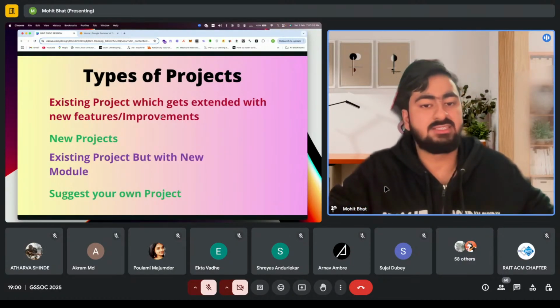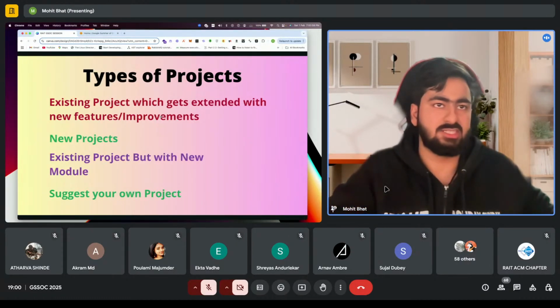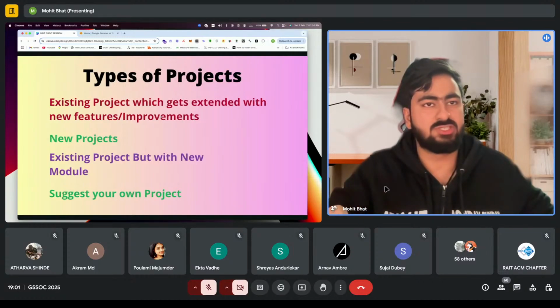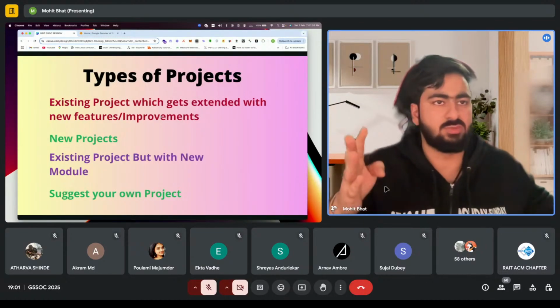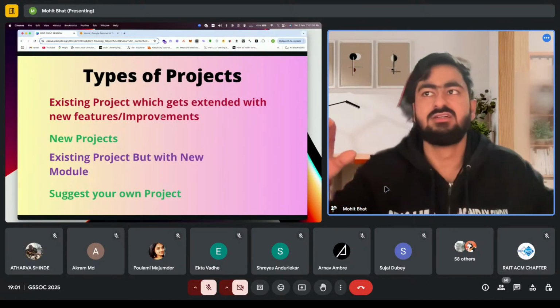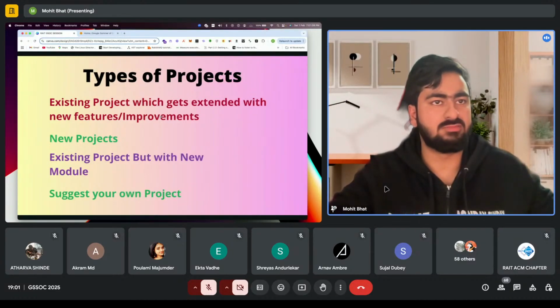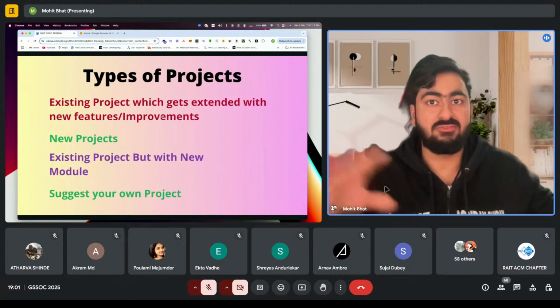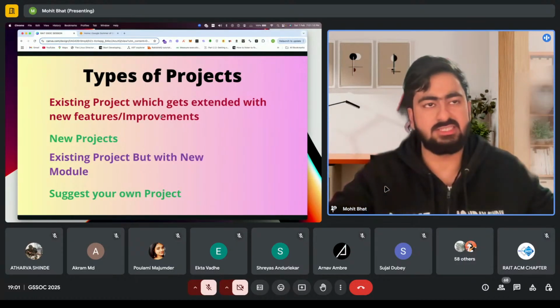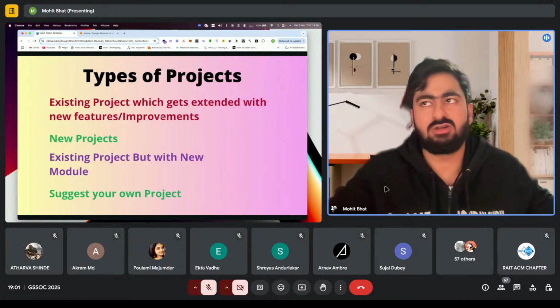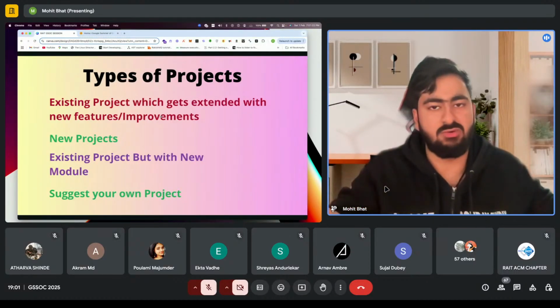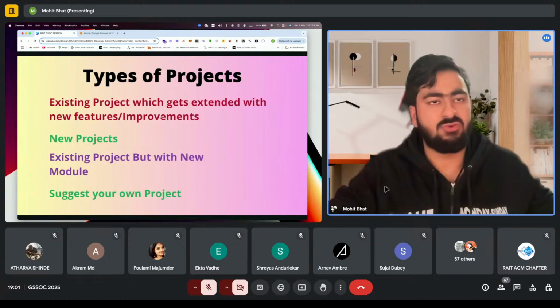Then the third is an existing project but with a totally new module. It's kind of a new project, but it is being attached to the existing thing. And then the fourth option is you can suggest your own projects as well. It's not always what has been put on the GSoC organization page. If you have a very great project for that organization, you can mail them. The best way is to mail them, find out the info. I will show you how you can find out the info on the Google Summer of Code page.